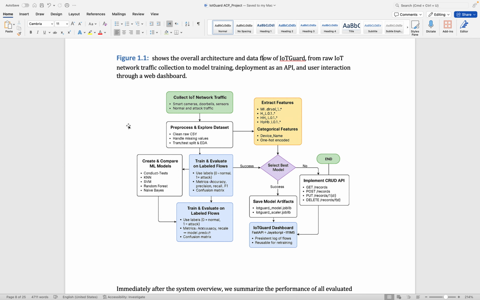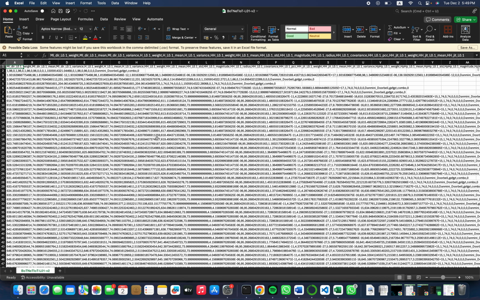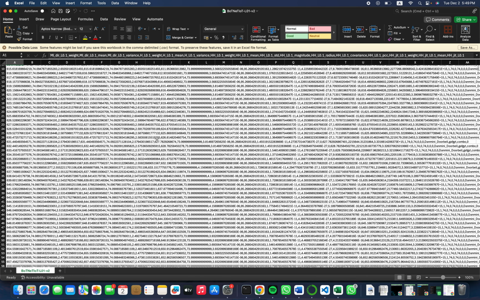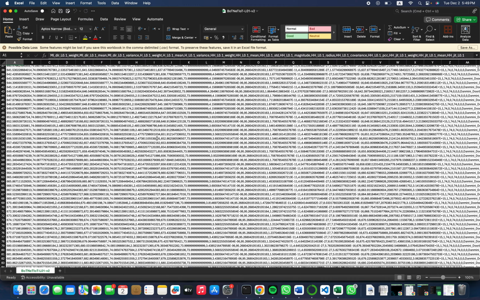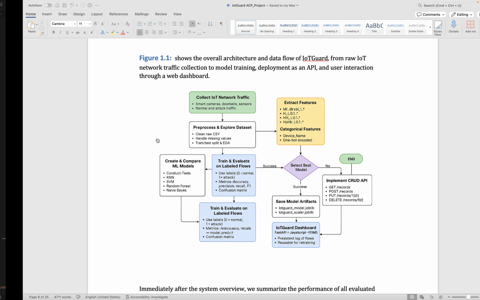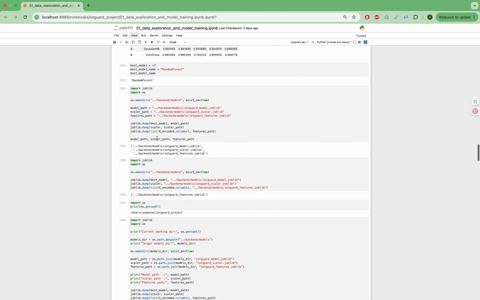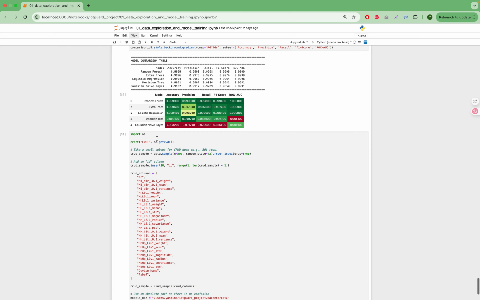I use a large IoT intrusion dataset from Kaggle. This is how it looks. That contains more than 1 million labeled network flows with entropy and mutual information-based features. On top of this dataset, I compare several classical machine learning models, including but not limited to the following: random forest, extra trees, logistic regression, decision trees, and Gaussian naive Bayes.